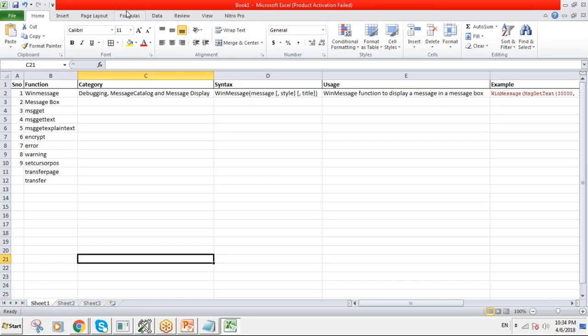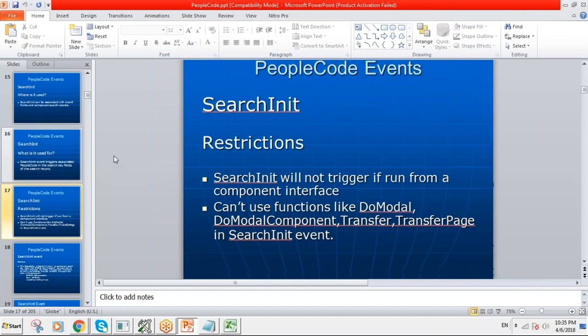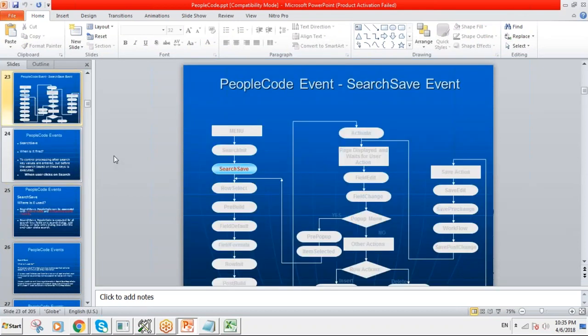Any other doubts? Any one of you? We completed two events today: SearchInit and SaveSet. That means we completed one general area also, during search processing. In the next session on Monday evening, US time, we will start with the second general area in PeopleCode, before page display. We will start with RowSelect.